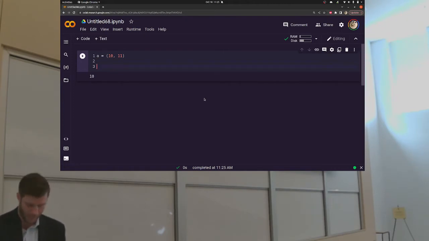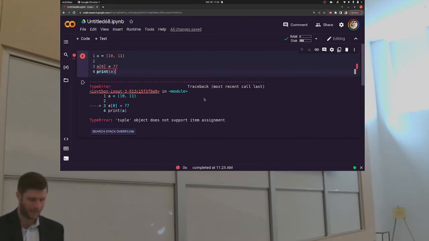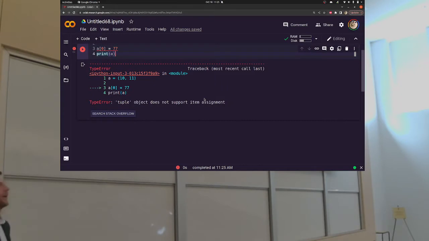So let's see. A at index 0 equals 77. Print A. Okay, it doesn't work. Tuples do not support item assignment. So this means tuples are immutable. Once they're created, you can't go into the tuple and change anything about it, just like a string. You can't go into that string and change anything about it.